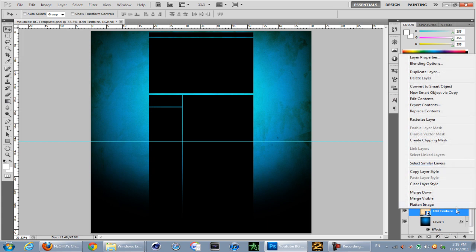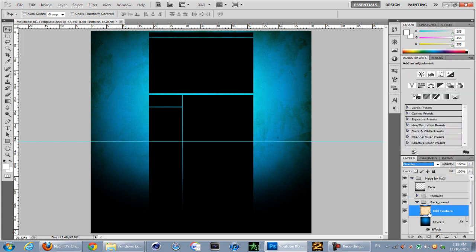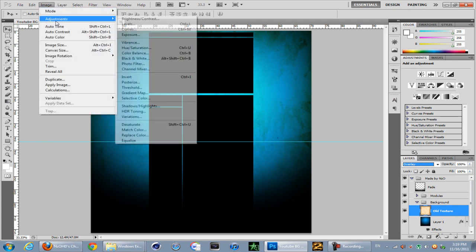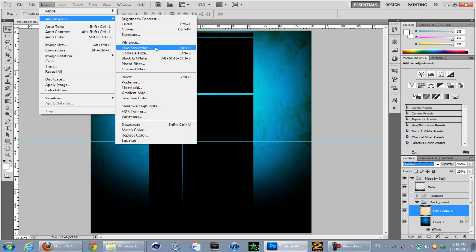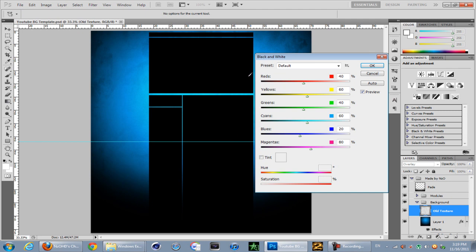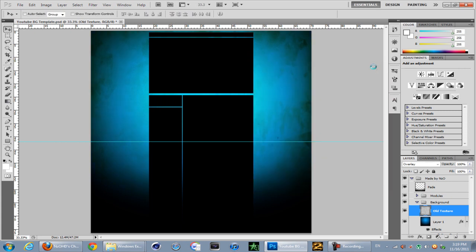But yeah, right click this, go to rasterize layer, so then that little thing's gone. Now you can edit it and go over to image adjustment. You can do two things. You can go to hue and saturation, which will allow you to change the color of the texture, but I'm just going to go straight up black and white, just change it like that, and hit OK. You can mess about with these if you wish, but I won't. I'm just going to leave it like that.